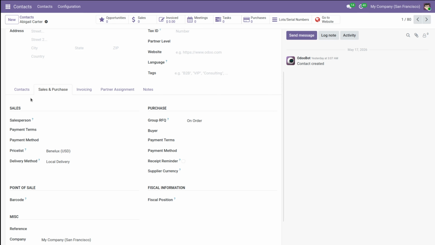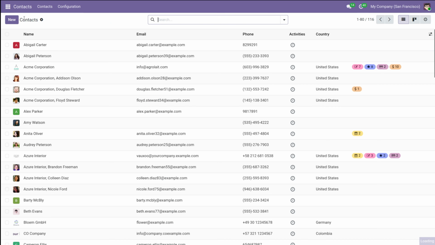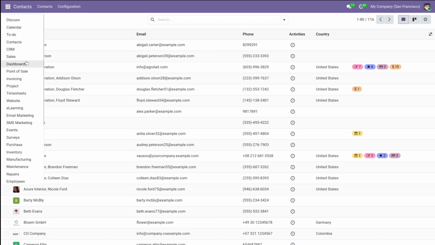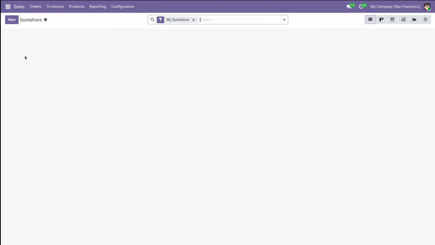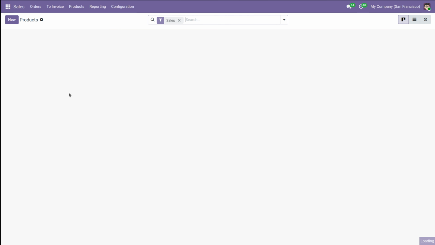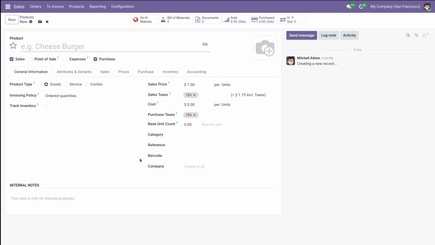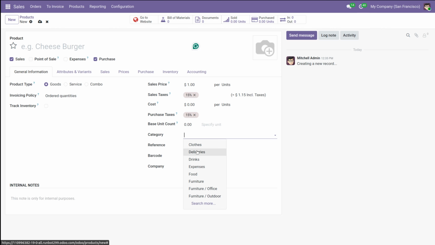Products can be configured with the Products module. So let the contacts be here. It's very easy to create a contact. Now you can go to the Sales module and go to Products here. This is where you create a new product. If you click on New, the product creation page comes up, where you can see the product type. The category is here. You can put it under whichever category your product belongs to.